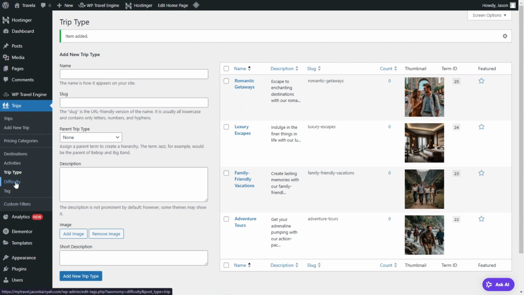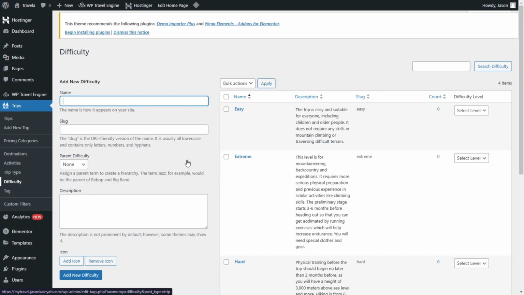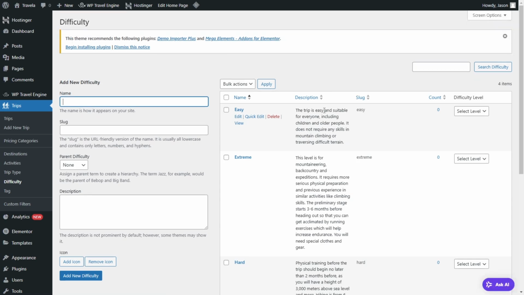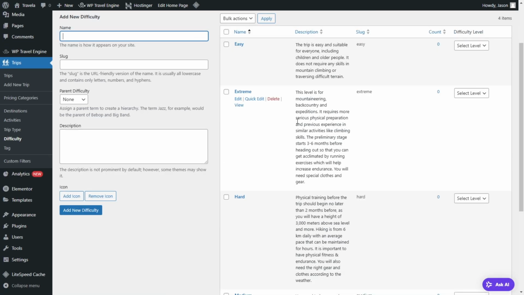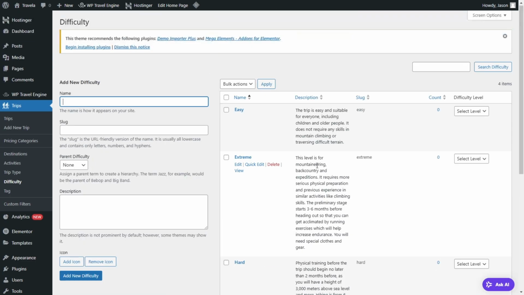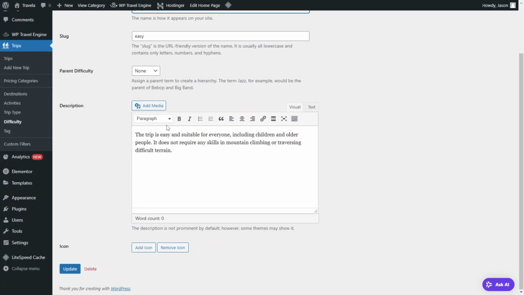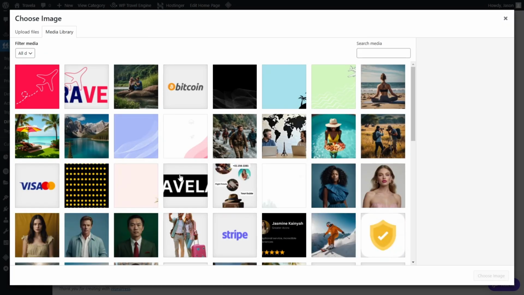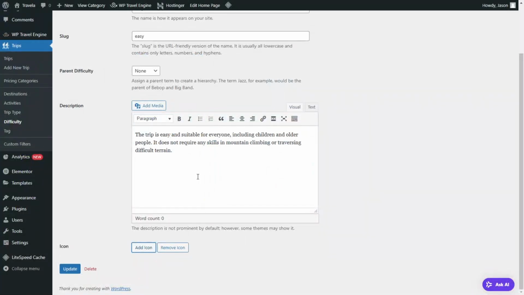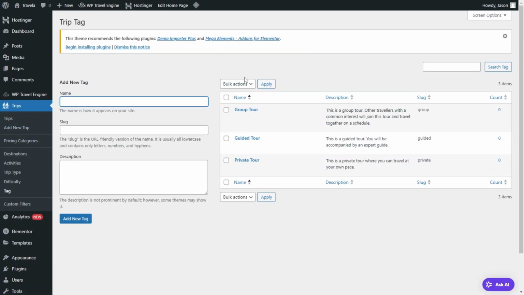Now it's left with difficulty. They already have some pre-made difficulty categories for you, like easy, extreme, hard, and medium. You can edit these if you like. When you click on edit, you can edit the name, the slug, the description, and you can add an icon. So if you have any icon representing easy or difficult or hard trips, you can add them. Now let's go to tags. We have these three for now: the private tours, the guided tours, and the group tours here.